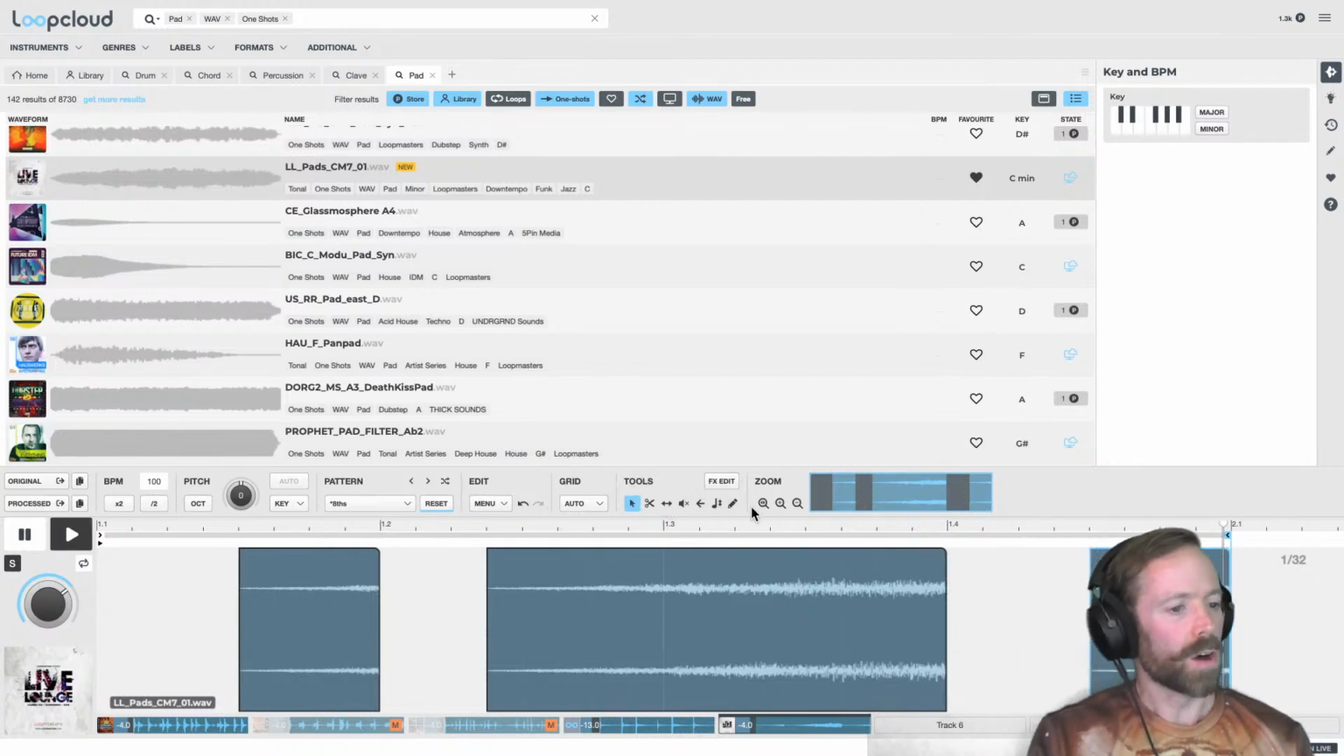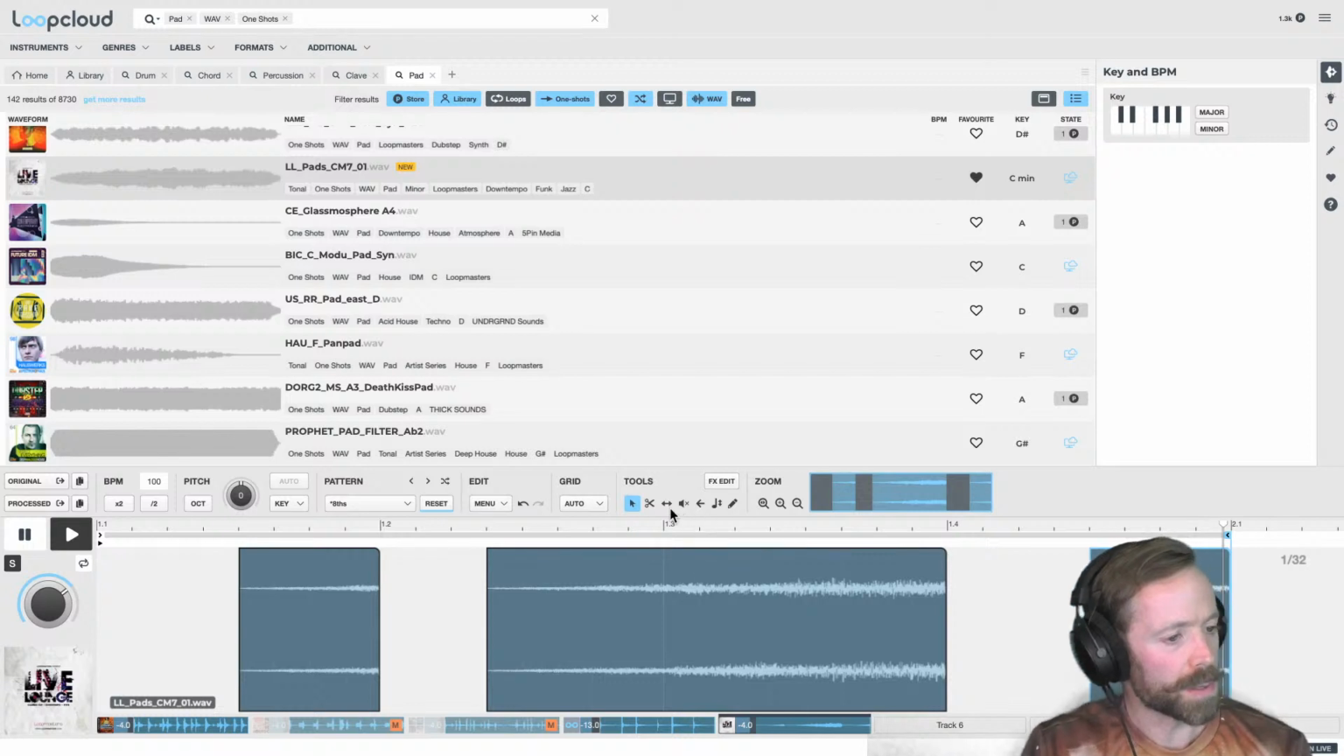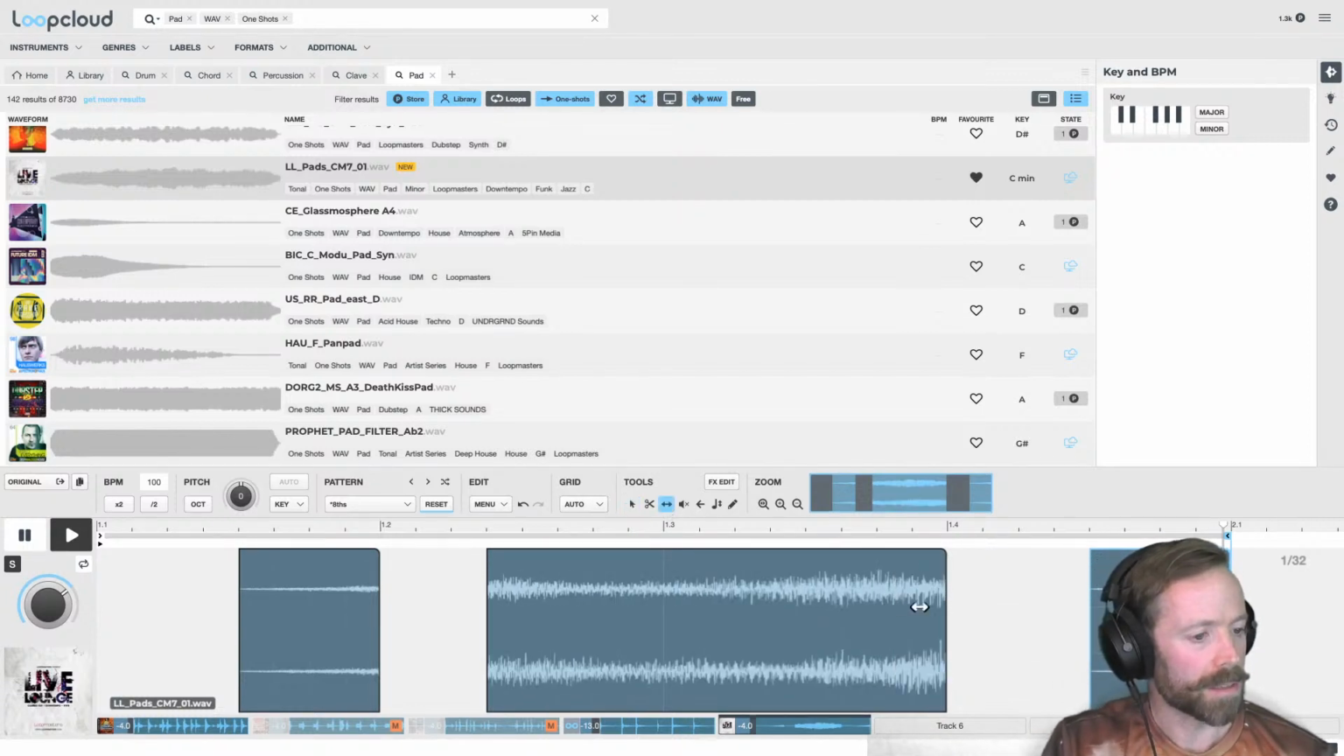Now, as this is a really long sample, and at the moment we're just playing that first bit over and over again, what we can do is go to the scrub tool and just drag through and find a different part of it.